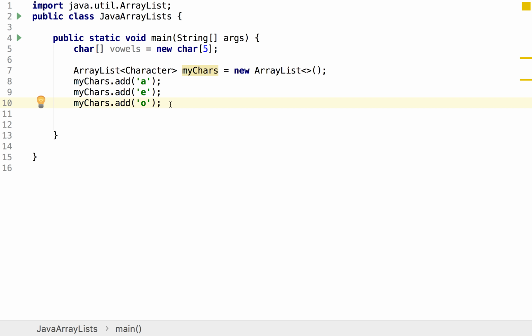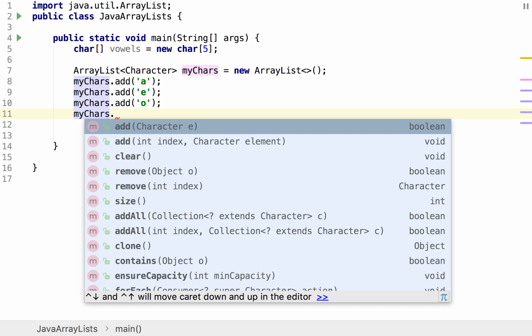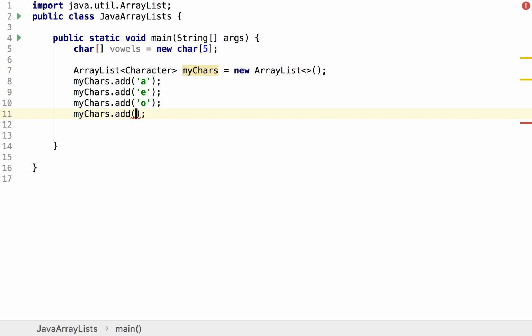And so that's quite useful for what we're going to look at next, which is if we want to add an element into a specific position in the list. And so I'll do myChars.add, and then I would select this one. And then I would specify the position I want in the list. So I'm going to go for the second index, and I'm going to put in i.